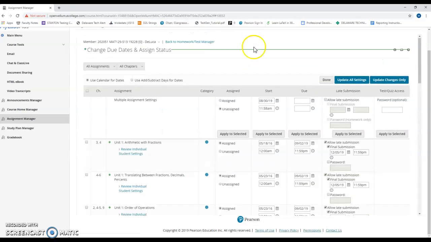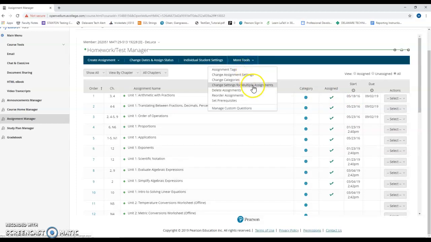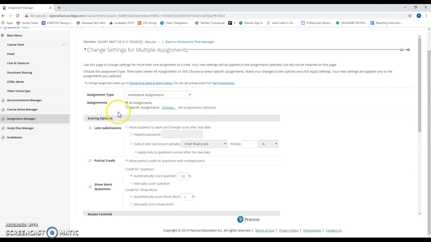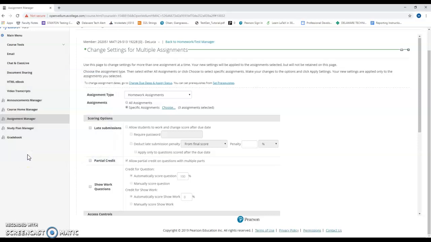I'll hit OK, and I'm going to go back to the Homework Test Manager. So right now I've applied dates. Now what I need to do is change the late penalty. To do this for multiple assignments, go to More Tools, Change Settings for Multiple Assignments. I'm doing this for homework, so I will choose Homework Assignments. Now I'm only doing this for specific assignments, so I'm going to choose which specific assignments, and it'll be the 3 that I assigned due dates to, and I'll hit OK.